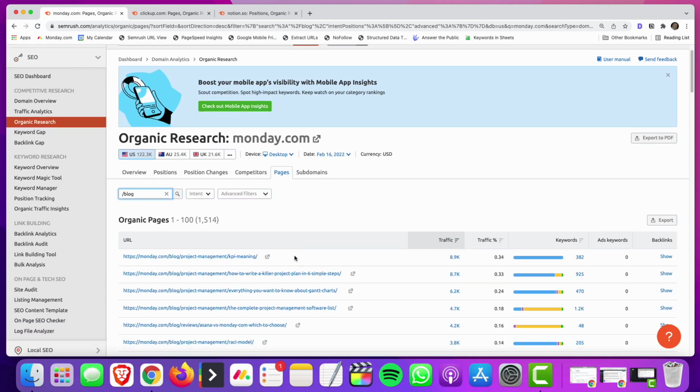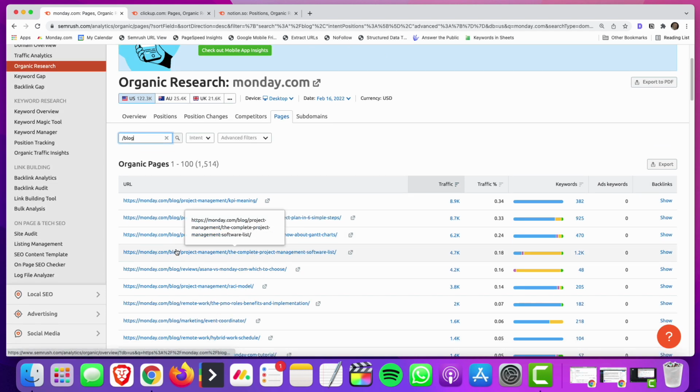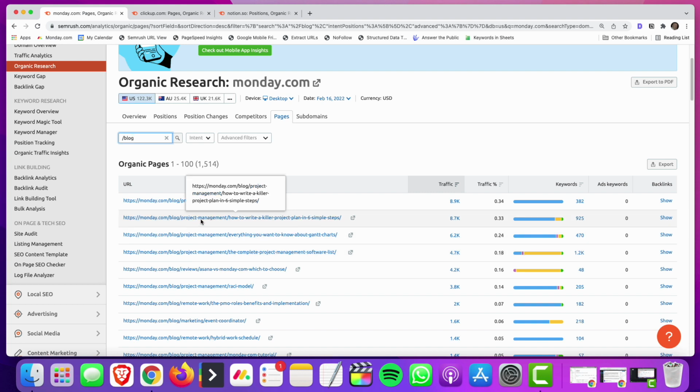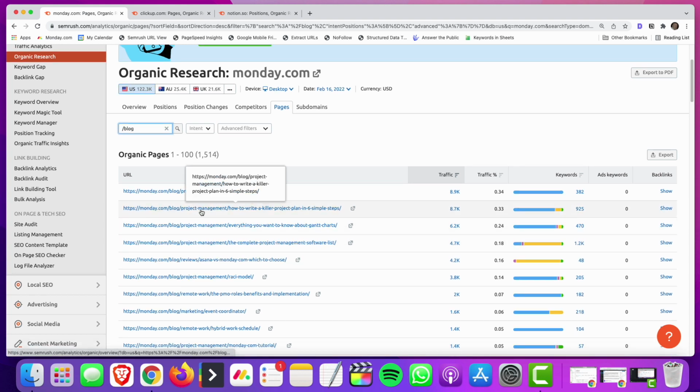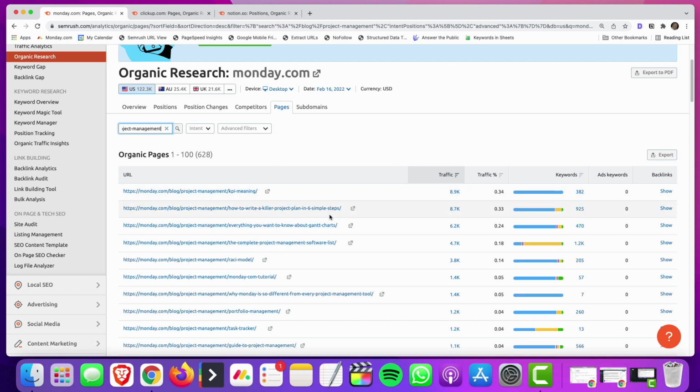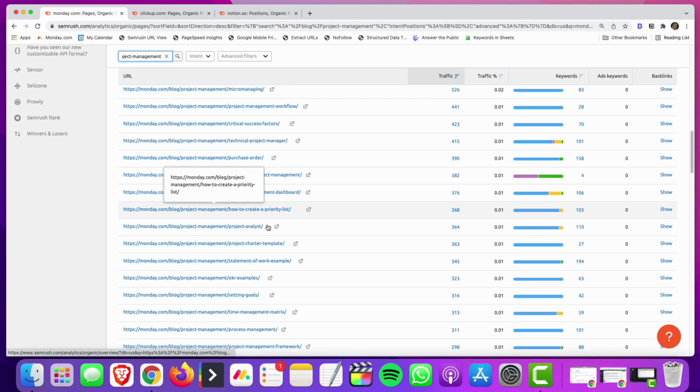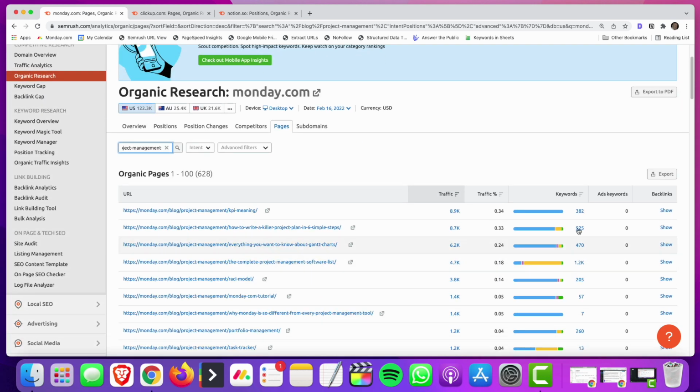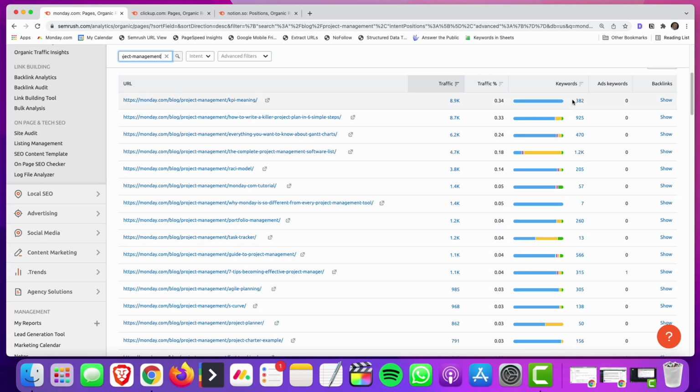And now I can sort, here's all Monday's blogs. Monday goes a step further and they have their blog sorted out by category. So if I wanted, like here's project management, if I wanted to see all the posts that they've done relating to project management, we add that in, and here's all their posts on project management. And I can go through and see what kind of traffic they're getting, which are the best performing, which has the most keywords. And here I have these keyword clusters and topic clusters that I can group together to use for these posts going forward.